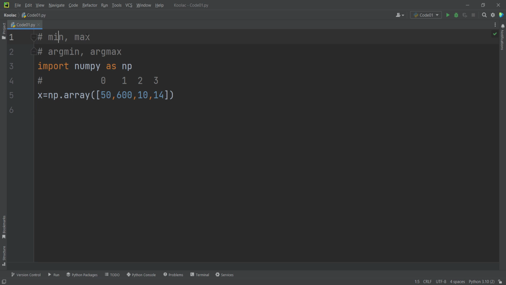But now let's talk about mean, max, argmin, and argmax. As you can see here, we have imported NumPy as np, and here I have defined a one-dimensional array, which is basically a bunch of numbers. And these are the corresponding indices of these values.